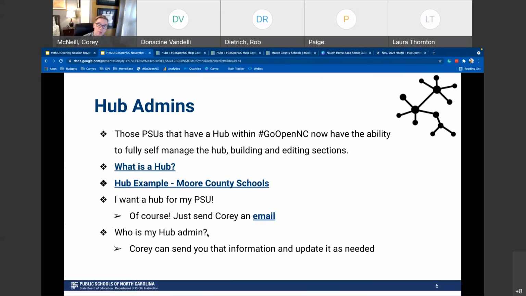If you have a hub and maybe there's been a change of personnel, you may not know who your hub administrator is. Also, feel free to reach out to me. I can tell you who that is, or if there needs to be any changes, I can get you elevated to a hub administrator. And then once you have someone who is your hub admin, you can run with it from there based on these new settings and permissions.